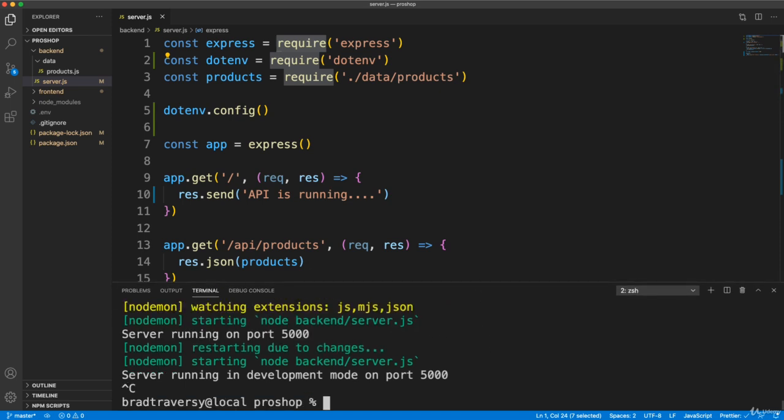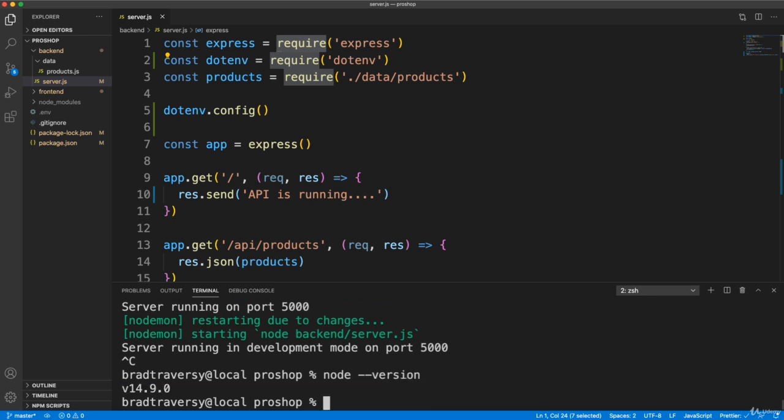So check out what version of Node you're using. You can just say node --version. And you can see I'm using version 14.9. I believe the latest is 14.12. So I should be fine. If you have something under, like I said, 14.6 to be safe, because I'm not exactly sure, then just go ahead and download a newer version.